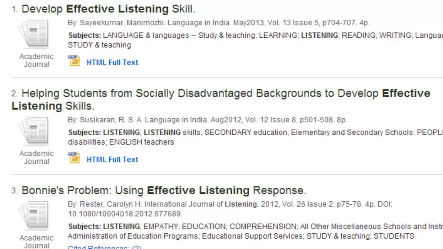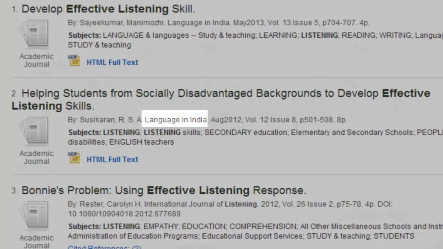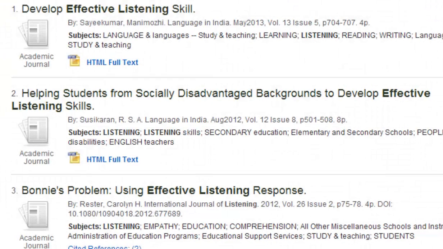Underneath the title of the articles, you're also going to see the name of the journal that the article was published in. So my second result here was published in Language in India, which says to me that this is going to focus on students in India and might not be as useful to me as something that's published in a journal that has to do with American students. But depending on your topic and your situation, that might be fine as well.